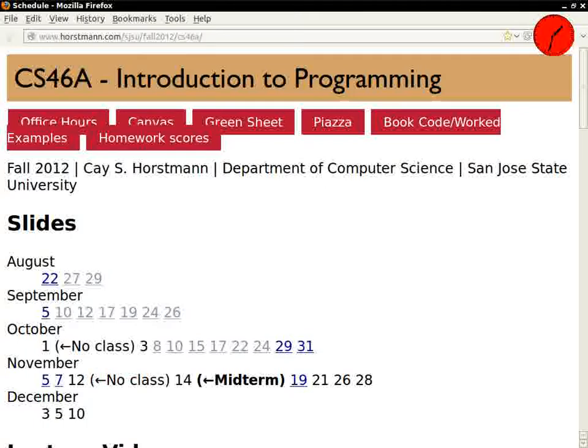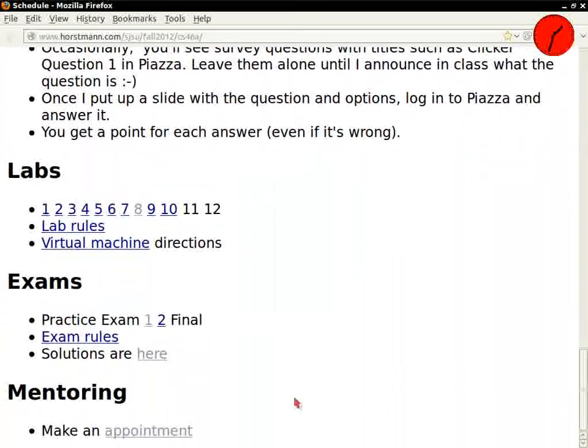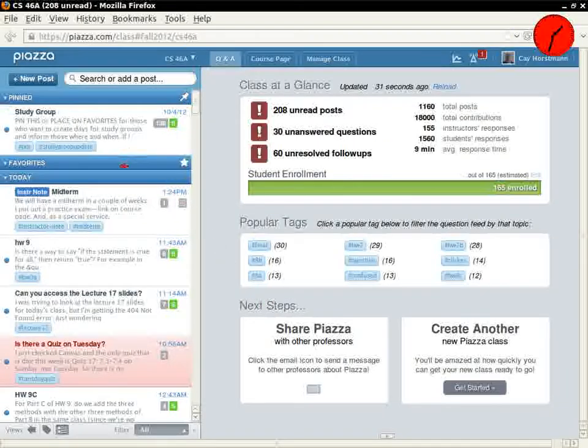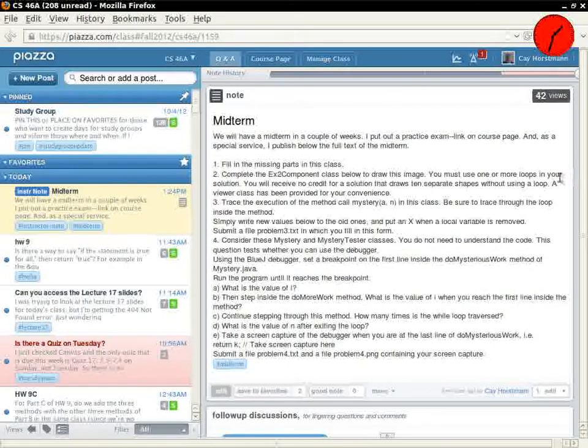I put up a practice exam on the site, which you will find down here. Exams. Here, practice exam 2. I also put up, as a sign of my immense niceness, the entire text of the exam. The only thing that's missing, sadly, is the links to the actual code, because I didn't copy and paste. No, because I wasn't going to put that on there.